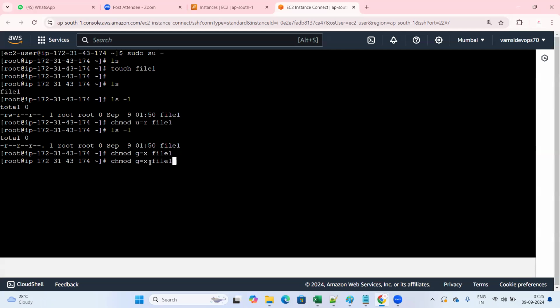So I just ran the command, and I'm going to run ls -l again. You see here now for the group, only execute permissions were assigned. All the others got removed. Any questions here in understanding the equal to symbol?